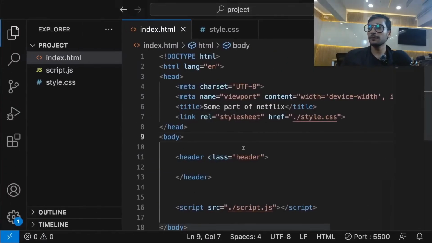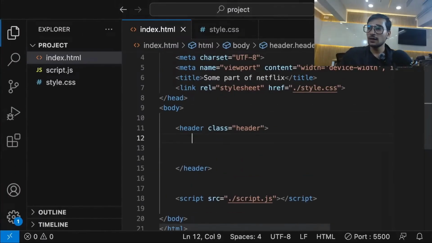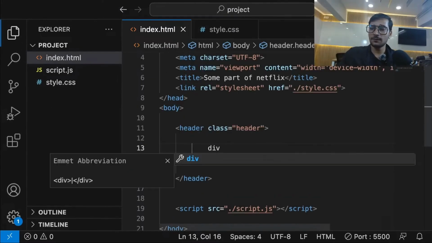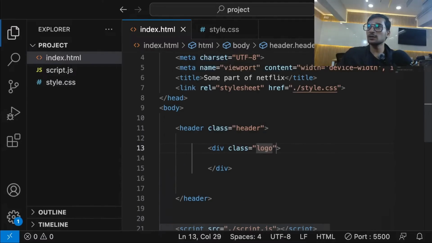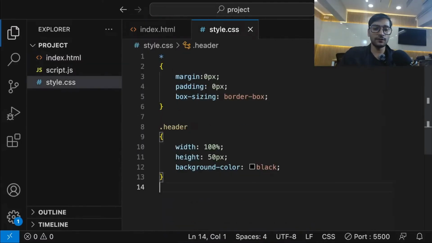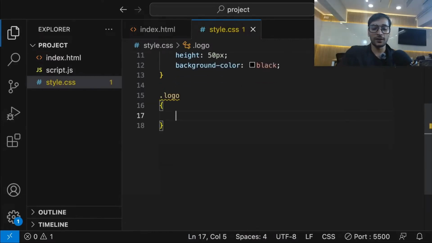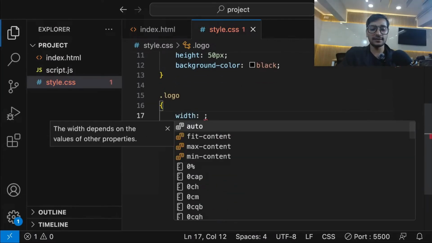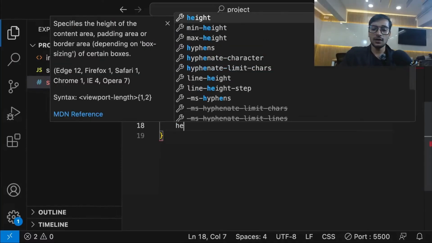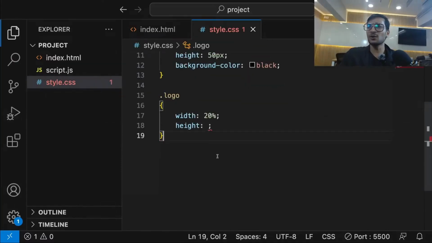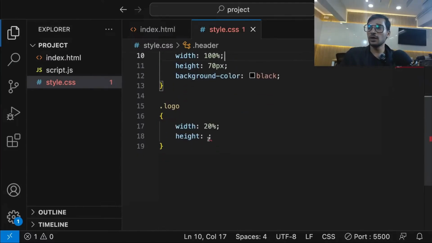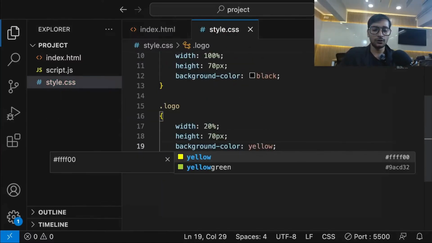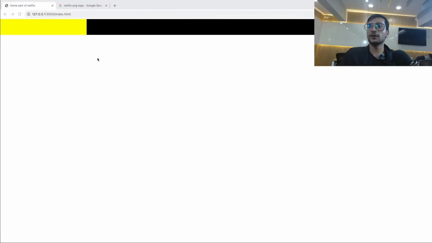Now we'll go in our code. Here first, I am going to be creating a div. And give it a class of logo. Simple class of logo. And let's apply some CSS to logo, everyone. So logo, I'll be putting width as, let's say, 20%. Height, let's say again. Okay, I just want to increase my header size as well. So I'm going to give it a height of 70 pixel, let's say. And logo div's height will also be 70 pixel. And for now, let's give it a background color of yellow. Let's see if it is there. Here we go, guys, you can see.